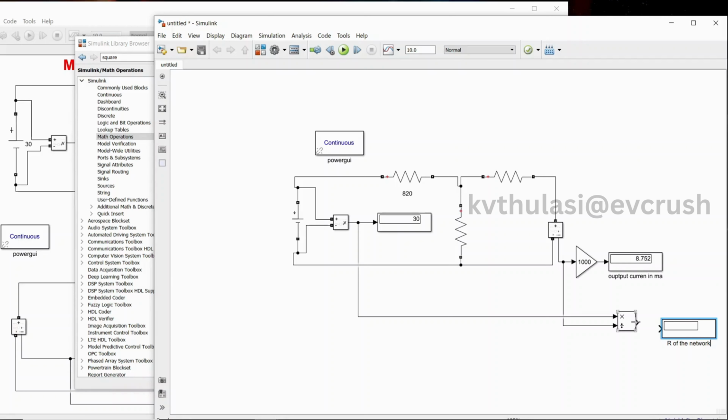Just connect the output to the input of the scope and run it. Here you can see the resistance offered by this T network. This is the total resistance offered by the T network, which is 3428 ohms. Now, rather than giving the input at this port, let's give the excitation at the output port.